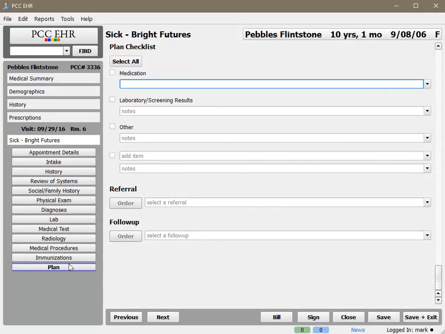Protocols can be long, but you can also have a short protocol with just the fields you need. You might have a short SOAP note protocol for easy charting, or you could create an ADD consult protocol so you could have the perfect chart note for those visits.